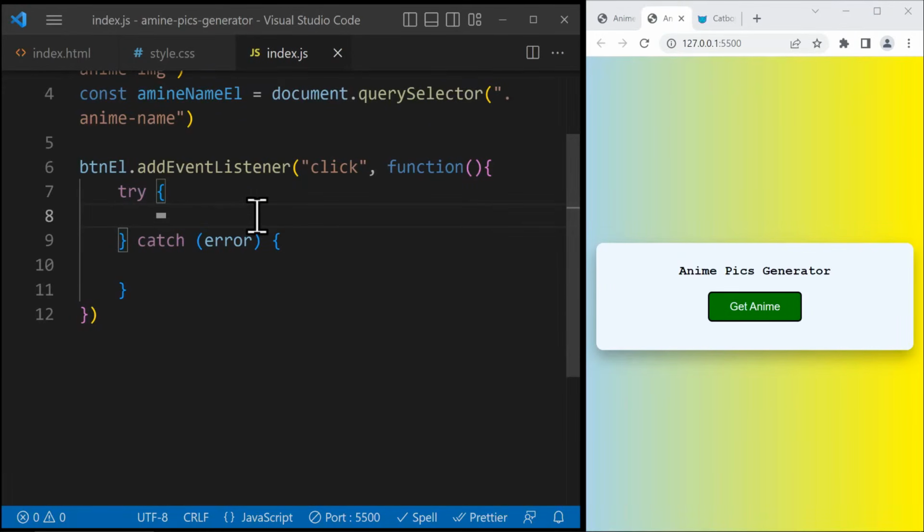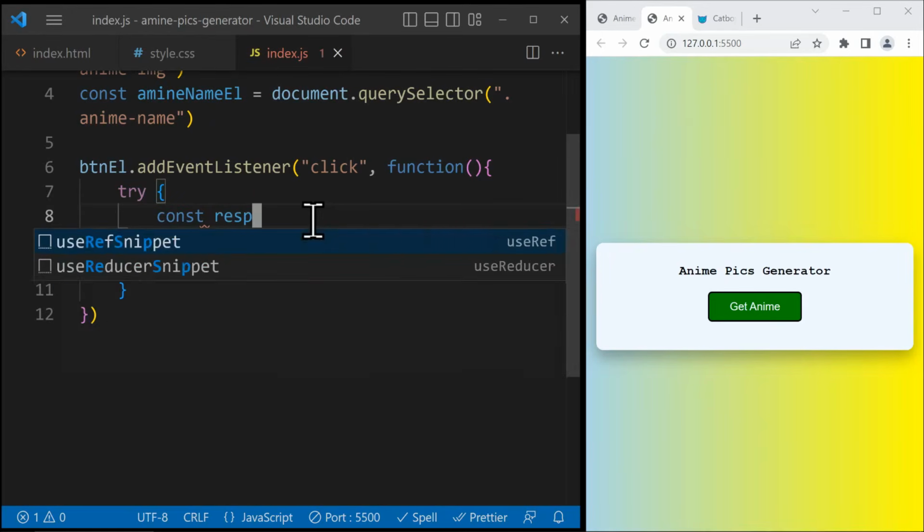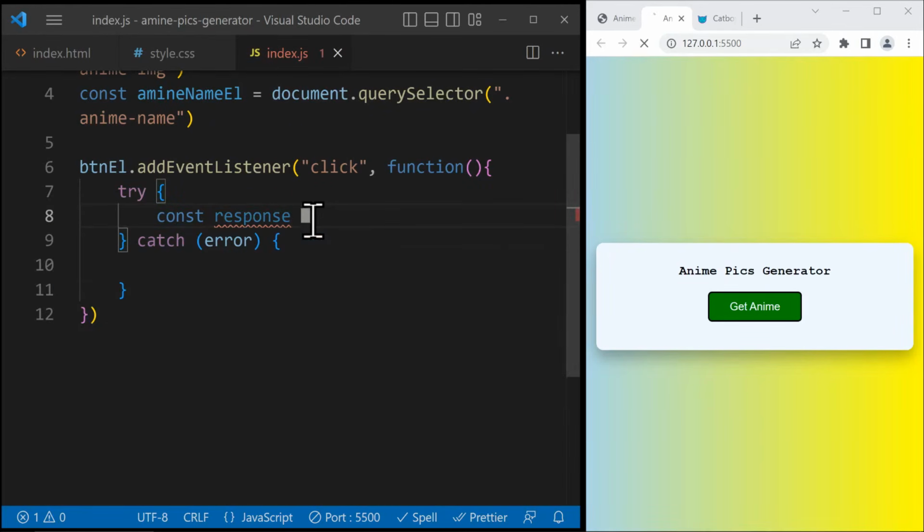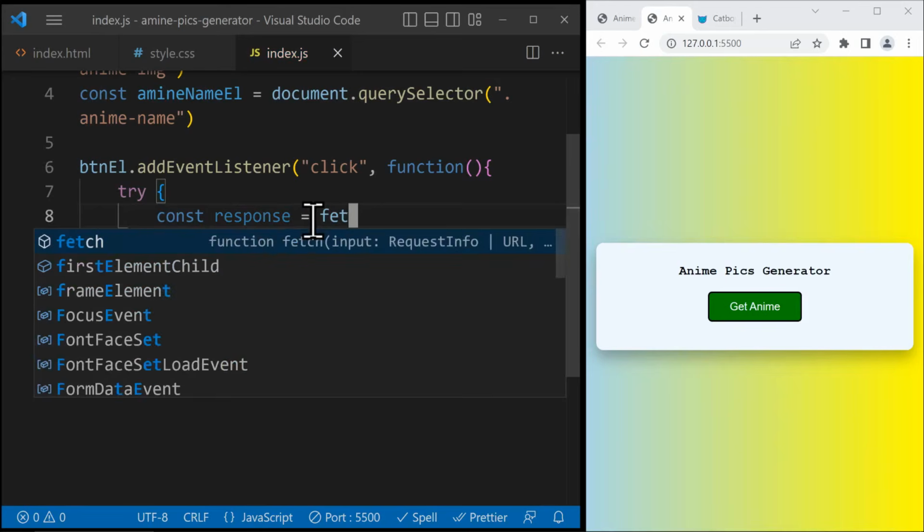We can catch any issues that occur during the API request. When we fetch data from an API, an error can occur. We use a try and catch block to handle this situation. This allows us to intercept the error and understand what went wrong. To get the data we need, we will create a constant called response. This response will be the result of fetching information from our chosen API.